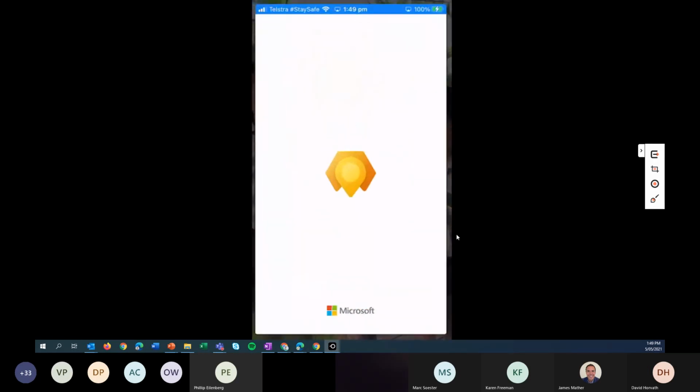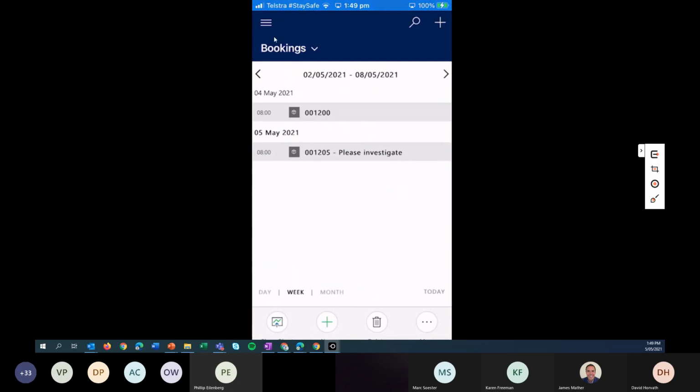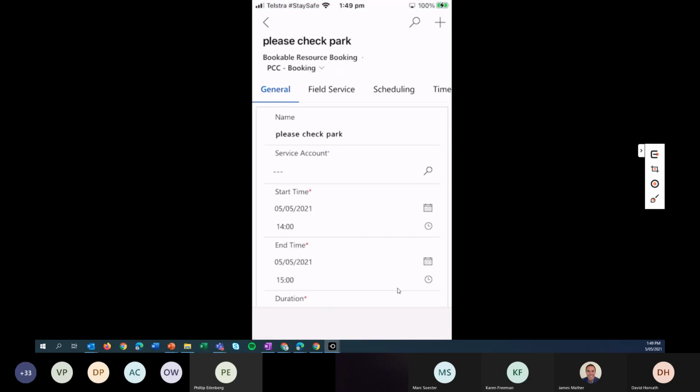All right. So as a field worker, I can come in here. I can have a look at my bookings for the day or week. I'm just going to get this refreshed. And now we can see here the one that I've just created called Please Check Park. So we can go in, we can have a look at the details.